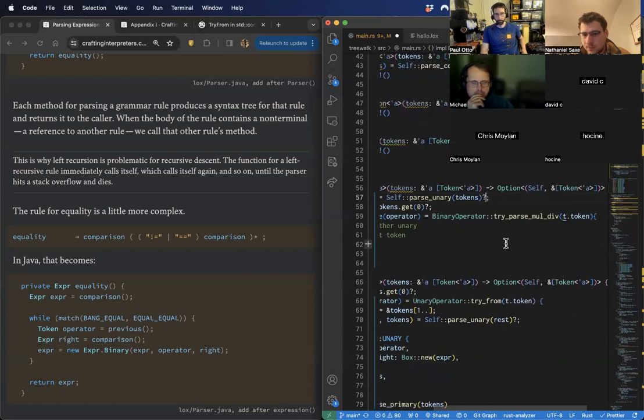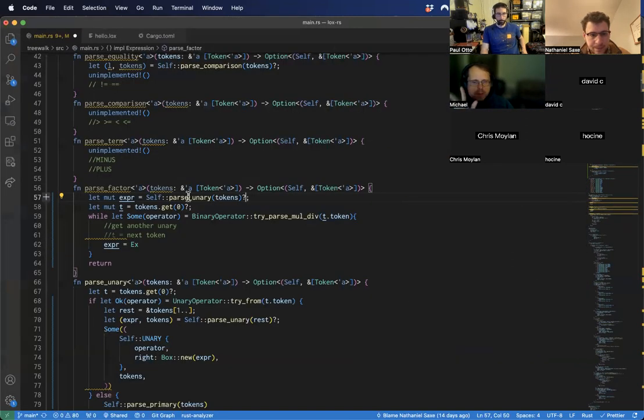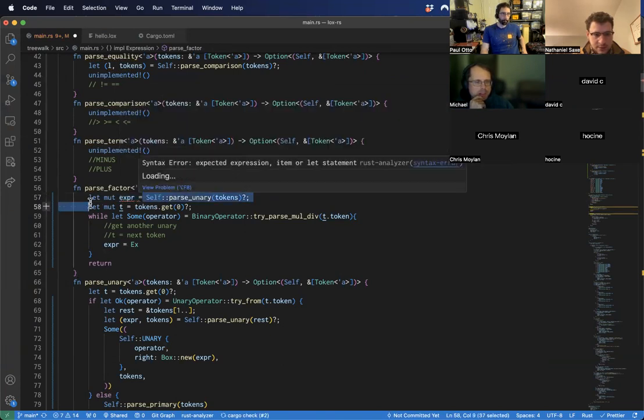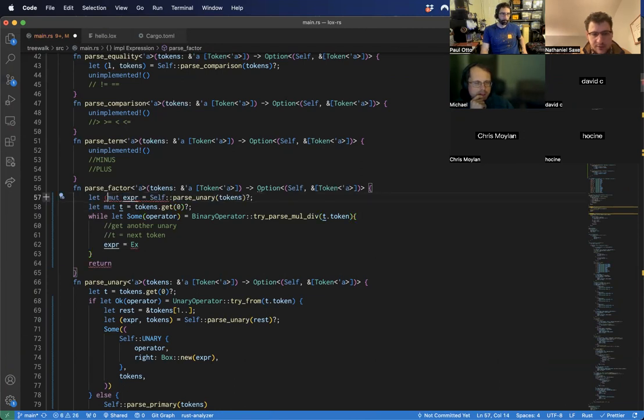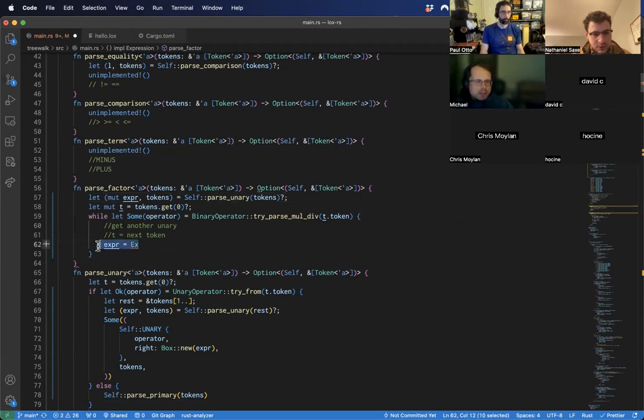Parse unary gives us 2 elements. Right. Okay. I think I need to shadow the original tokens. Yeah, shadow. Is there any way to do this kind of thing? Yeah, that works. Very nice. Cool. Tokens are going to be moved as well. We will be reassigning it after each parse.